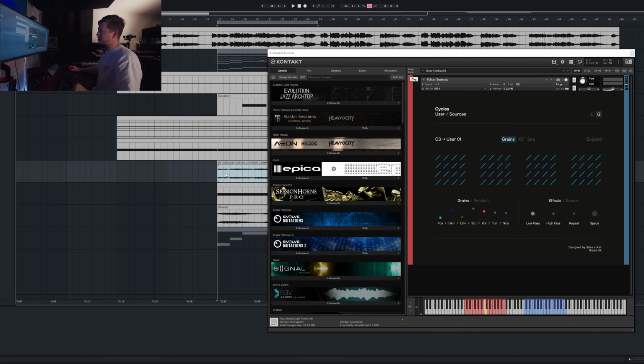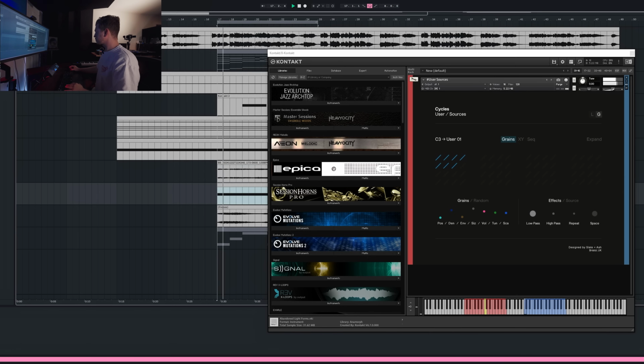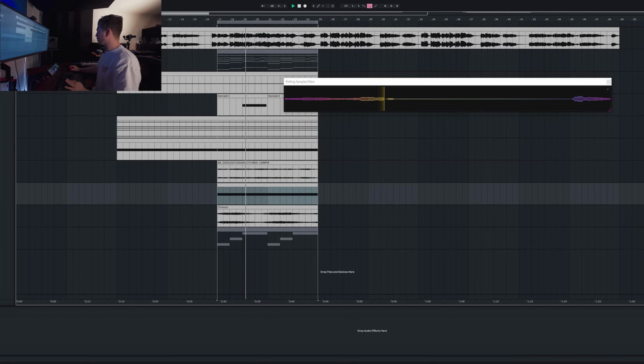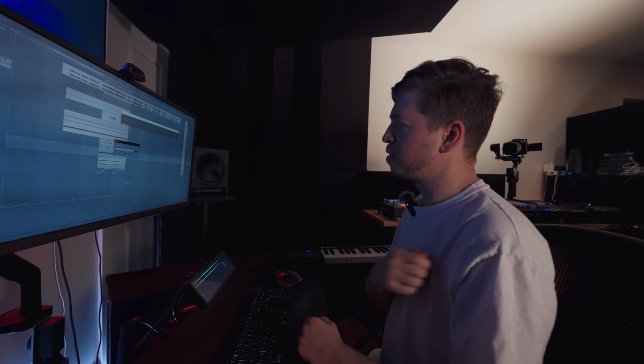Okay, so we're gonna drag the sample in Cycles. You can move this thing around here. We're just gonna catch a texture. That sounds sick right there. Make sure the random's off unless you want that movement. And we're just gonna freeze that. We're gonna record that like that, put it through a reverb and freeze that.